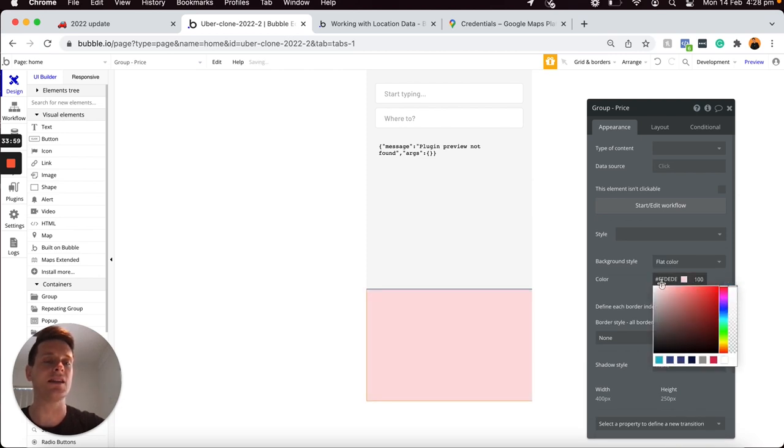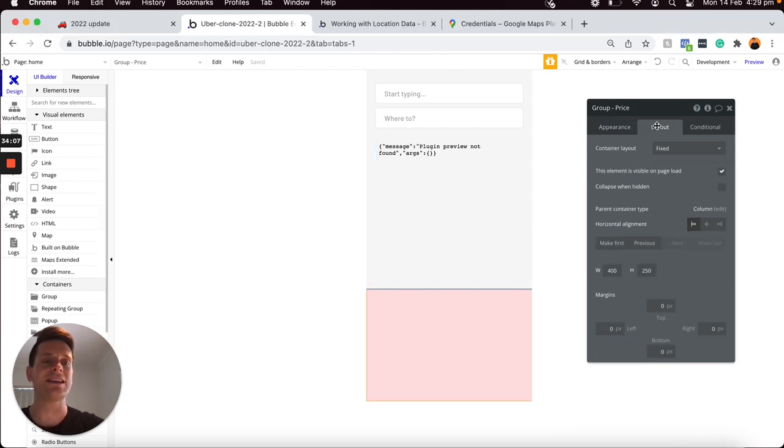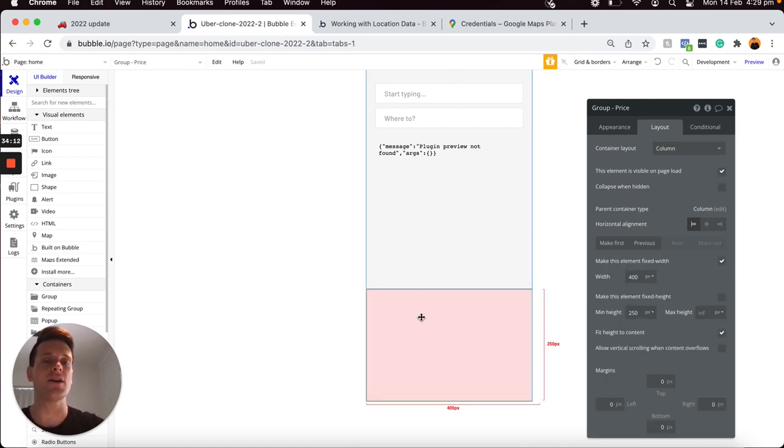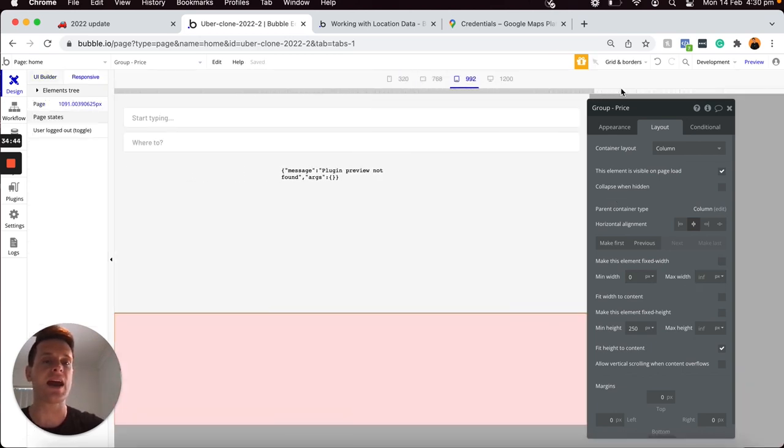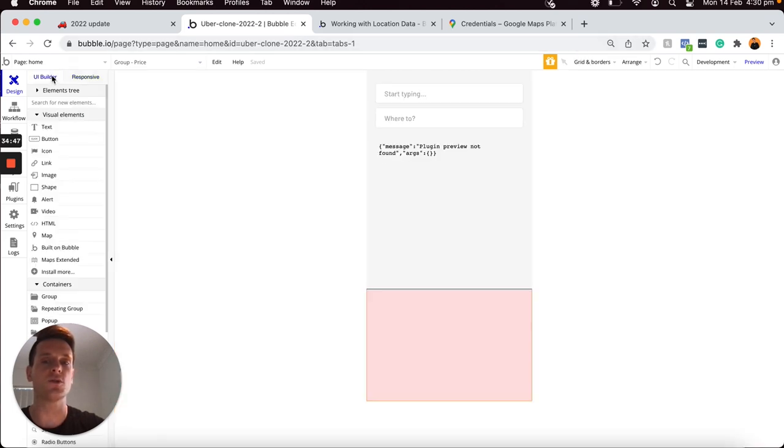And I'll have this just be a light shade of red, so I can just see where it actually sits on my overall page. And then when it comes to the layout of this group, I want this to be a column container layout because I'll be stacking items in this from top to bottom. I'm also going to want to horizontally align this in the center of my page. And then I'm going to need to update the height and width settings here to make this group fully responsive. So I'm going to start by unselecting that this element is fixed width on our page. I'm then going to set the minimum width to be 0 and the maximum width to be infinite. So now, regardless of the size of this page, this group is going to be responsive at all times.